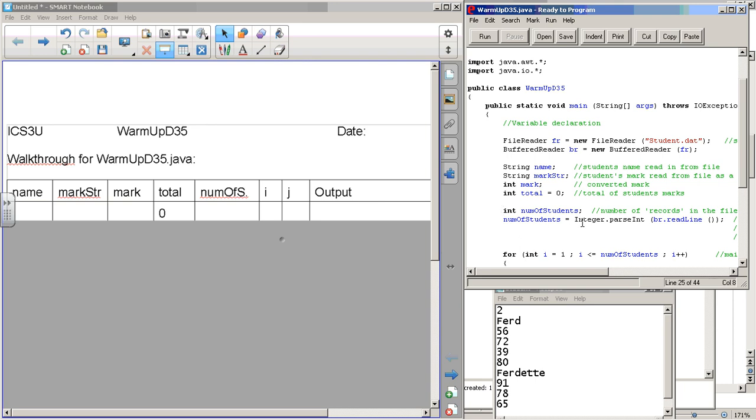It says num of students equals integer dot parseInt bracket br read line bracket bracket. Well, what is that doing? Well, it's changing from whatever this input is. This is a string, right? And it's parsing it to an integer. Well, what is it parsing? It's parsing br.readline. BR is our buffered reader that's hooked up to the student file. So it's actually going to go to this file and read off 2. So this is the string value 2.